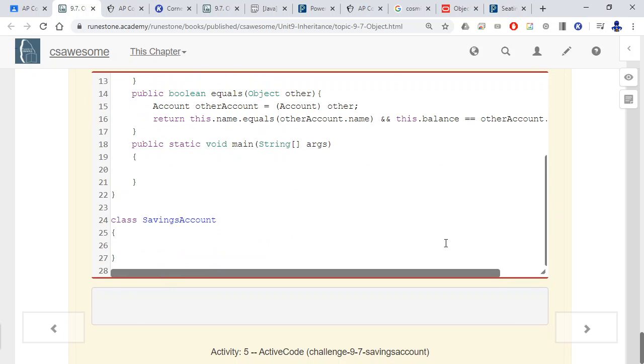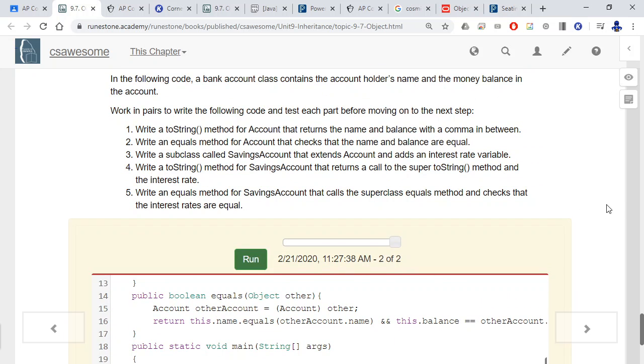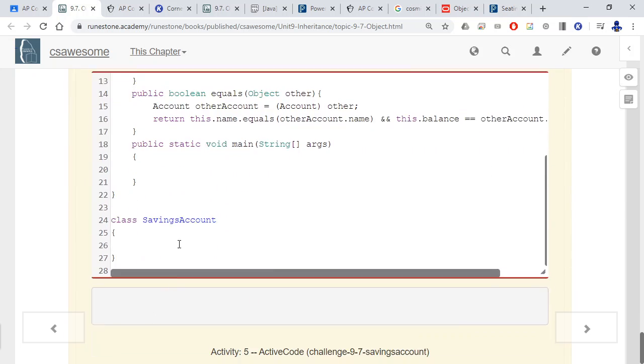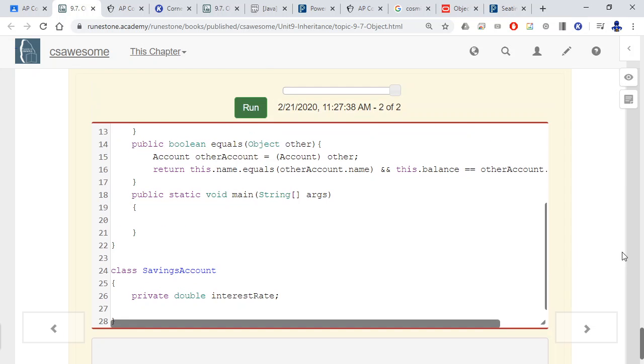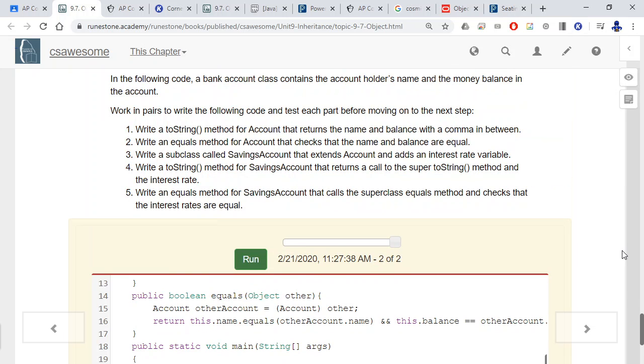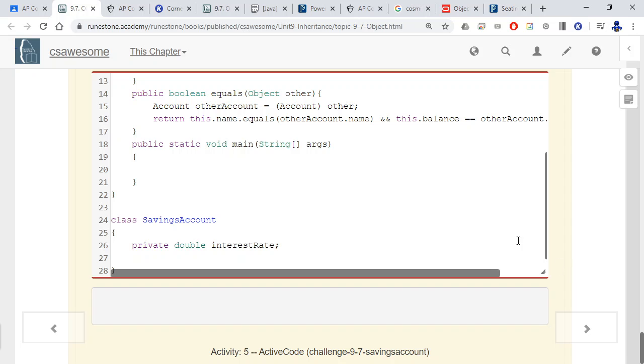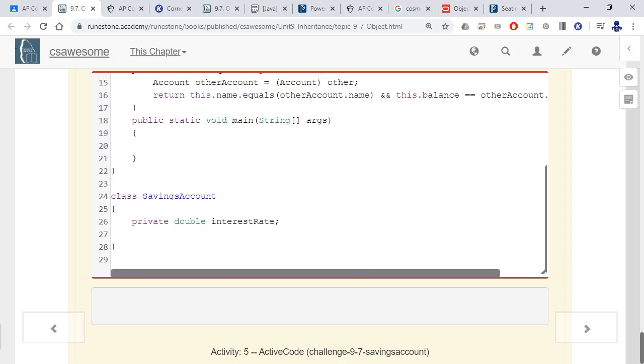Okay. We're supposed to make a savings account that has one extra instance variable called an interest rate. I'm guessing that's a double. Private double interest rate. What does it say? Make a constructor? Write a toString? Well, we should probably make a constructor first. We have to, I guess. Public SavingsAccount.